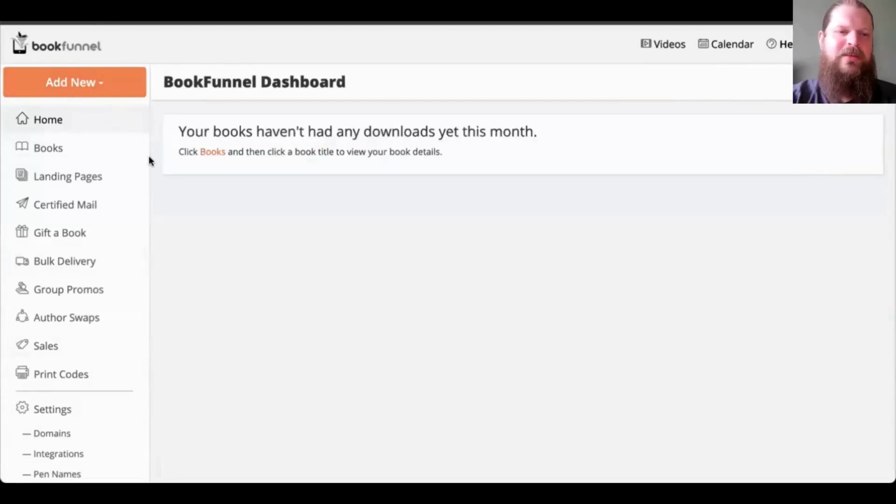all the features here on the left-hand side, and then we can go ahead and start going through some questions here, any that you put in the chat, and I'll also go through some of the pre-submitted ones. So this is where all of your features are going to live on BookFunnel here on this left-hand menu, and it's also where when you create books and landing pages and certified mail campaigns and all of that stuff, it's all going to be stored in these tabs.